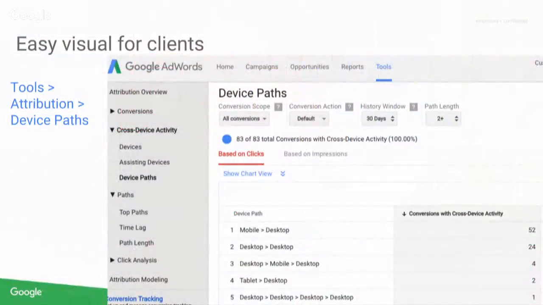Okay, and one more example before we hop into analytics. This is a great, easy visual for your clients. And what this will allow you to do is really show them the path to purchase. And this is in AdWords. You go to AdWords, you go to Tools, you go to Attribution, Cross-Device Activity, and then you go down to Device Paths. And there's a very easy graphic that you can show them here of, hey, all right, our top converting path is from mobile to desktop.